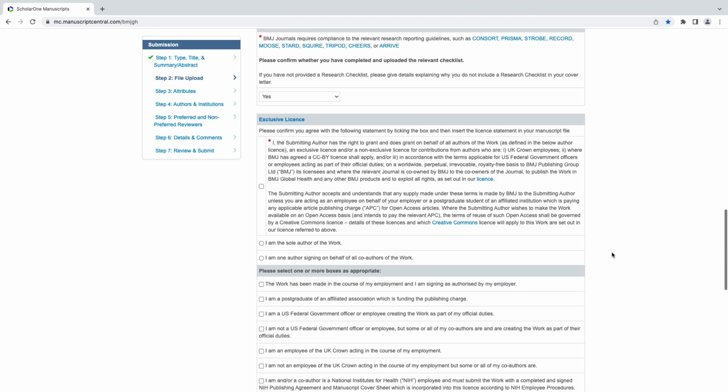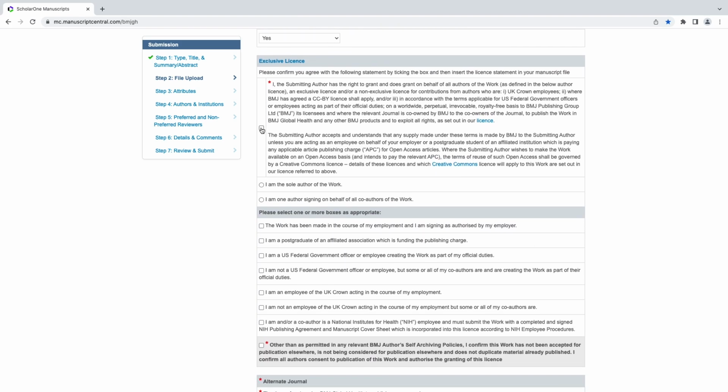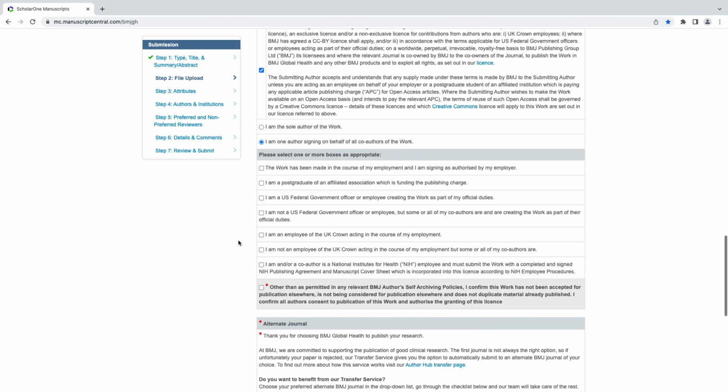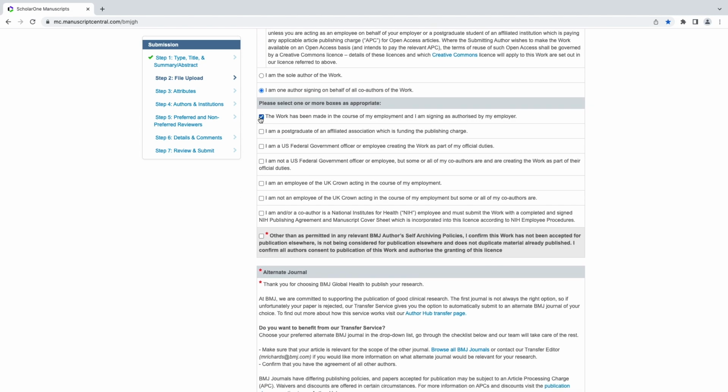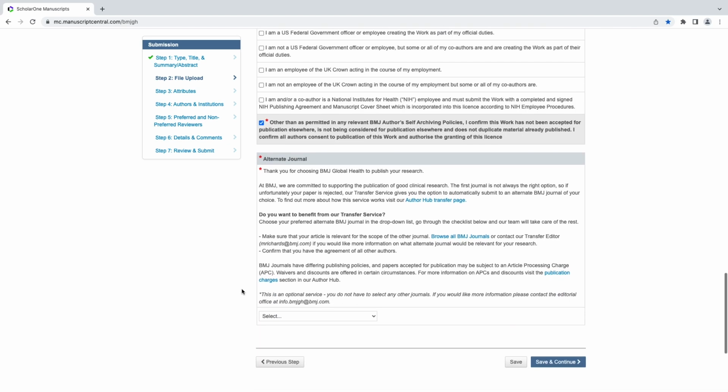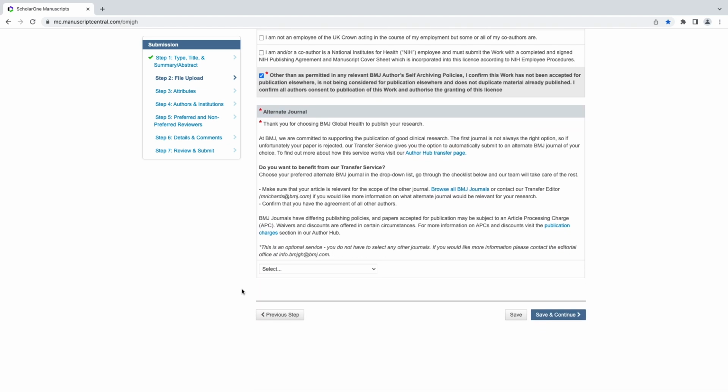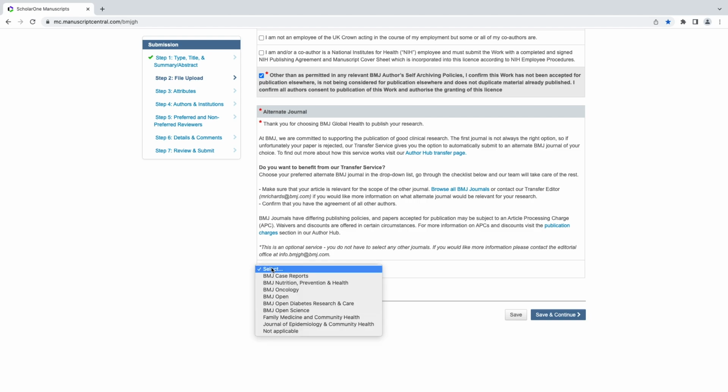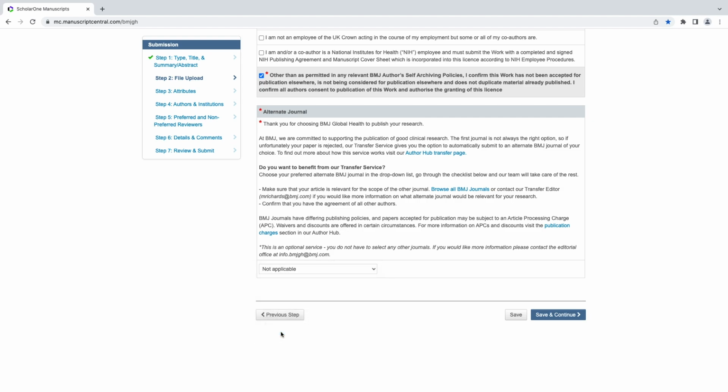Next, please agree to the exclusive license statement and confirm if you are the sole author or signing on behalf of co-authors. Please answer the following question about your employment and agree to the statement below regarding the manuscript's publication. BMJ offers an optional transfer service which allows you to automatically submit to a secondary journal if your paper is rejected by the journal you are submitting to. You can look through the available options in the drop-down here. If you do not want your paper to be automatically transferred to another journal, please select Not Applicable in this step.